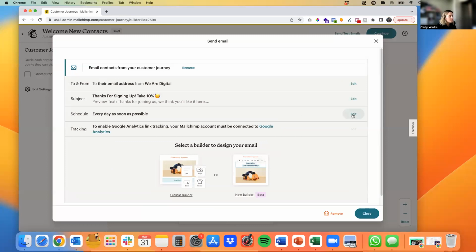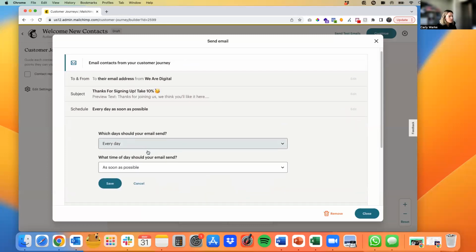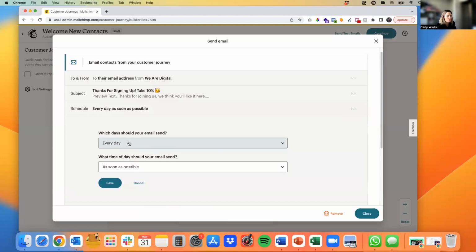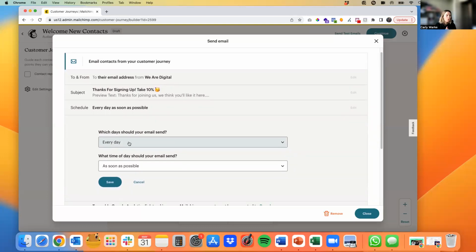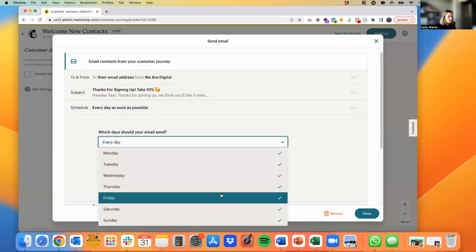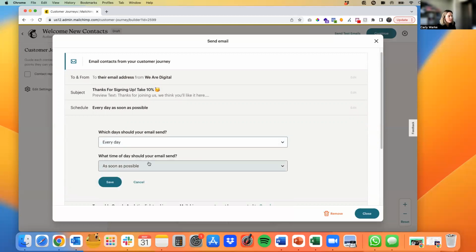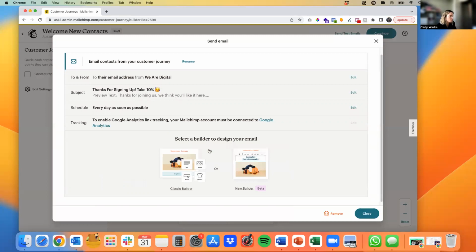You can set this schedule up. So which day should your email send? So like for the likes of an e-commerce website, you would want this to go all the time. You wouldn't want to have any downtime from this. But maybe if you're in B2B, maybe you would say, oh no, I only want my automations to go on a Monday to Friday from 9 to, you know, certain times. For e-commerce, we would just set this all the time.